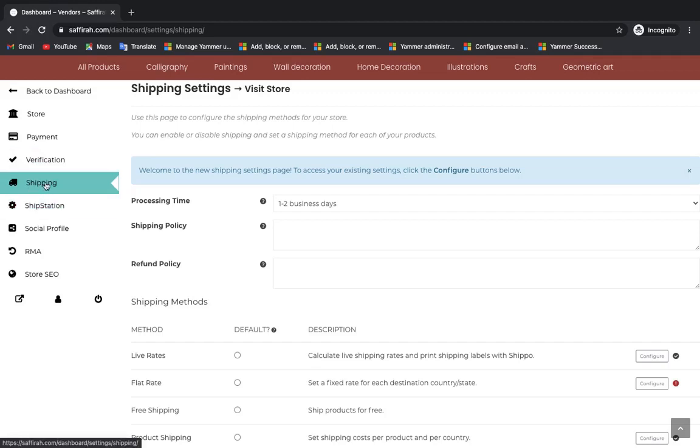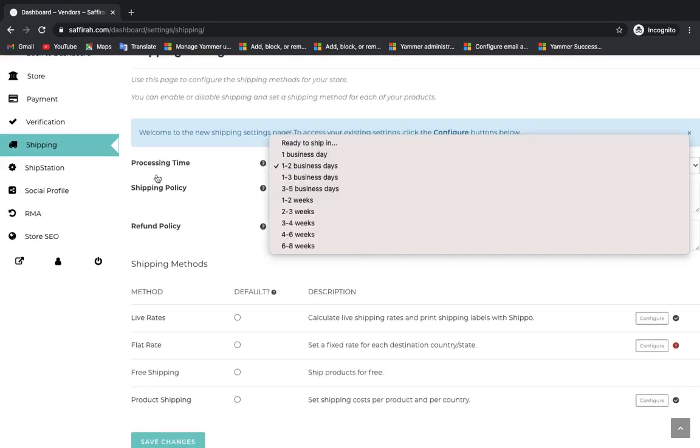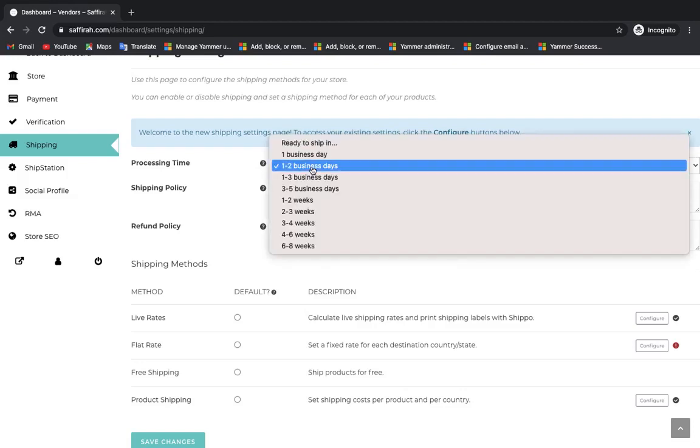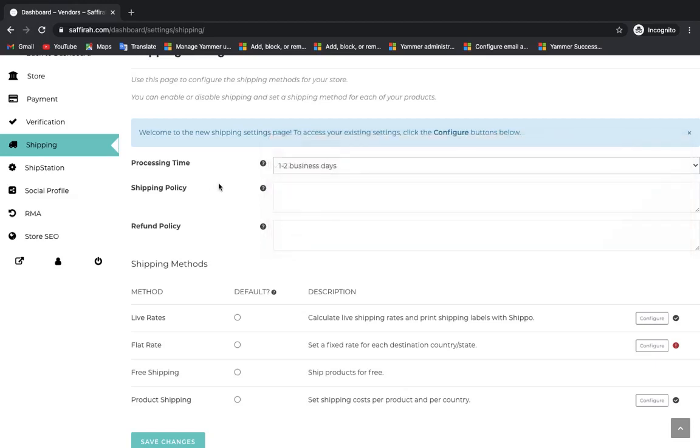So I clicked on settings and then I headed over to shipping. You can fill this in. So the processing time, how long does it usually take you to process your orders and for them to be shipped? So that's something you can add. Obviously, your shipping policy is something that is important, and refund. For example, if you only ship within your own country, I would add that as well so people can read that before even placing an order.